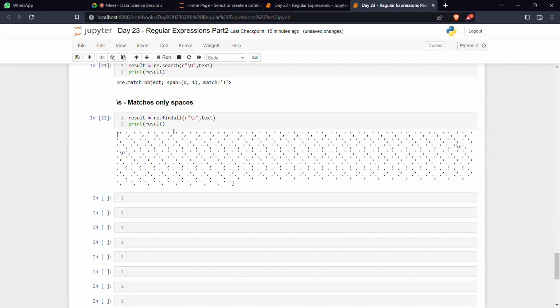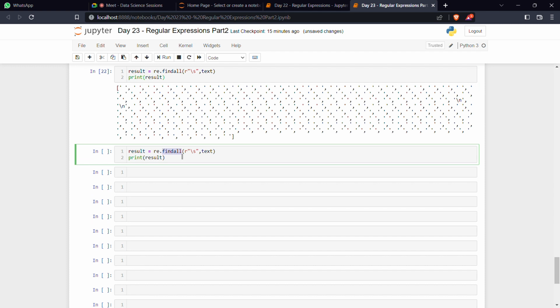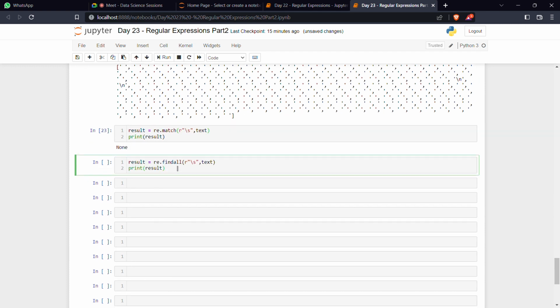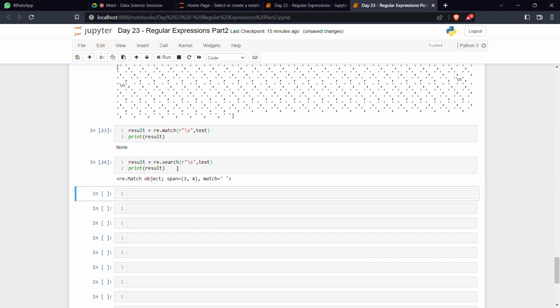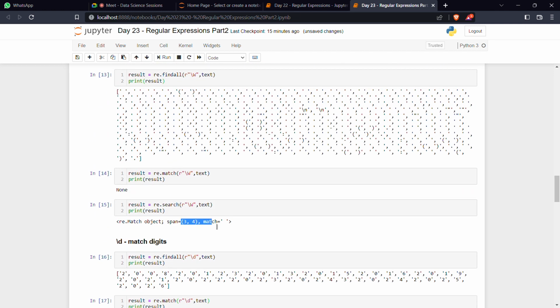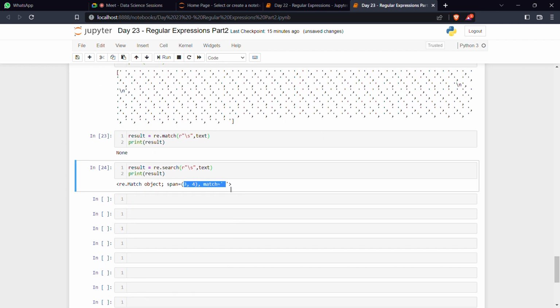Okay, and the same thing you can try with match and search. Match is not going to give anything because the first character is not a space. And search, you can see in the third position, there is a space, like we have tried for slash capital W, which has given us the same thing as output. It gives the third to fourth character, which is a space.